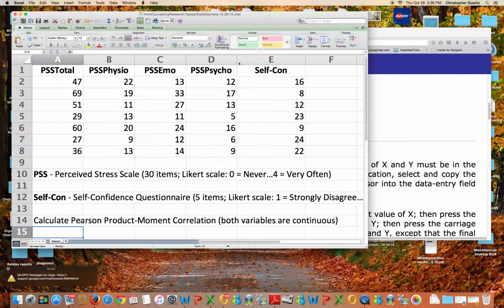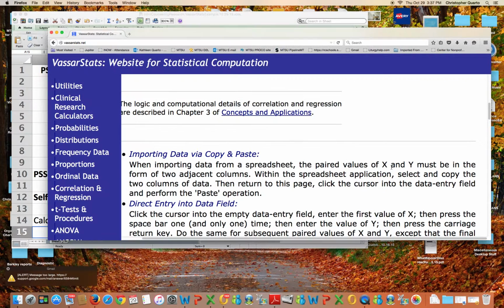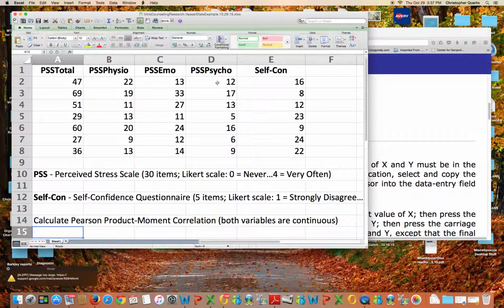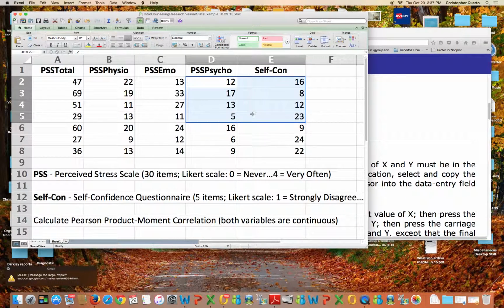What that means is that the 2 variables that we're going to look at, in this case, we're going to start off by looking at the relationship between self-confidence and this type of stress, psychological stress. We're going to just call this, for right now, the X variable. We're going to call this the Y variable. Notice how they're right next to one another. They're in adjacent columns. Within the spreadsheet application, select and copy the 2 columns of data, then return to this page and click the cursor into the data entry field.